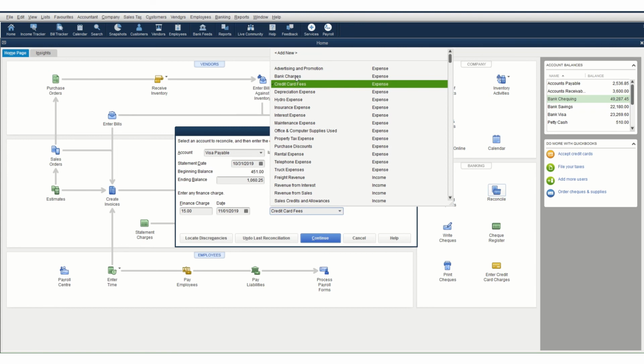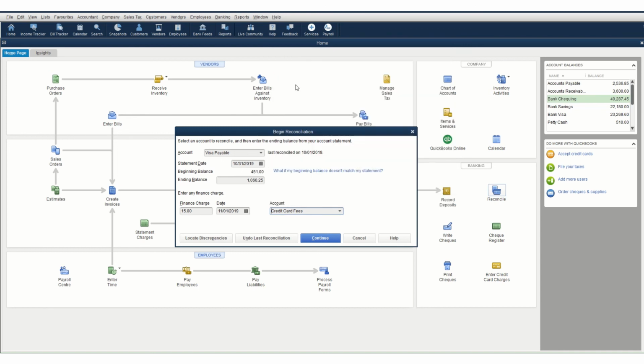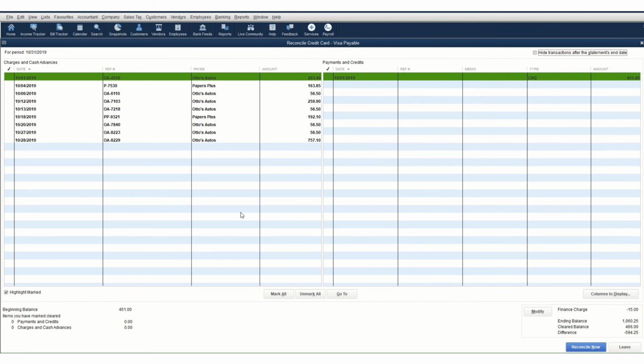So we can put that as a $15 charge. You could use credit card fees. That's quite acceptable in this situation. If you wanted to track annual fees as a separate account, you could, but I'll leave it as credit card fees. Got to make sure the date is correctly in 10/29/2019. Click continue.